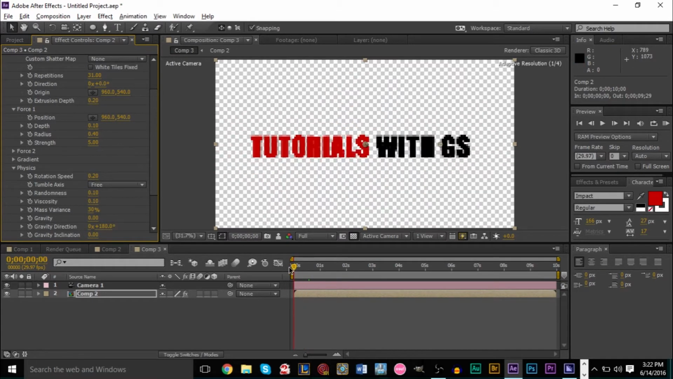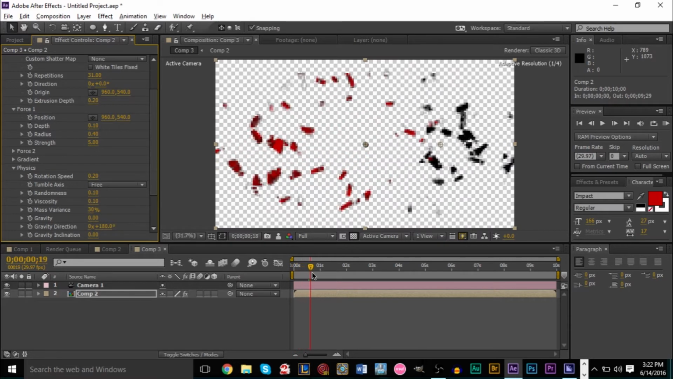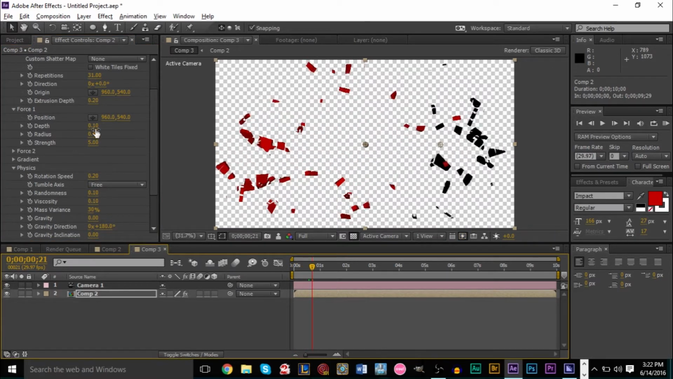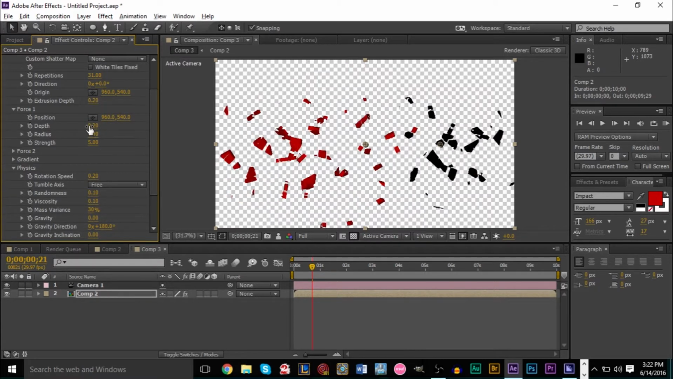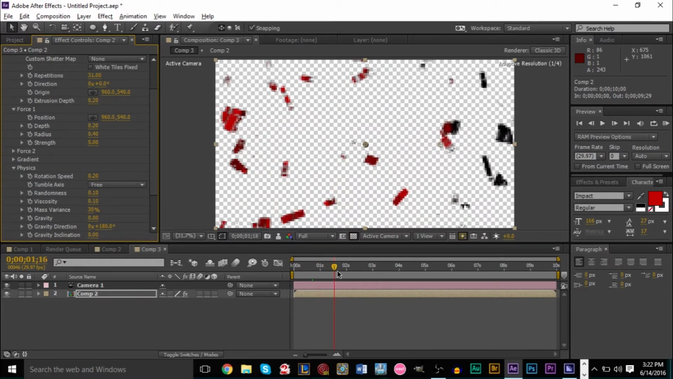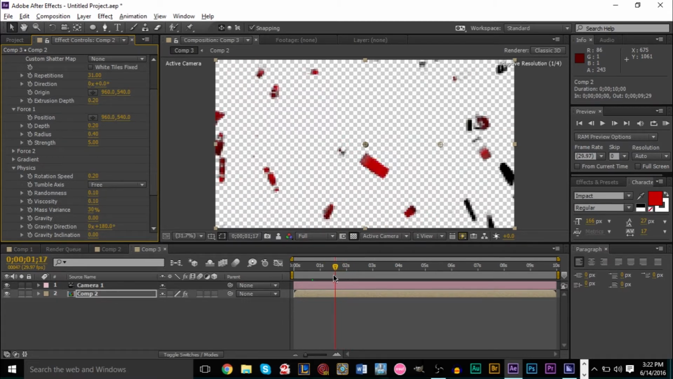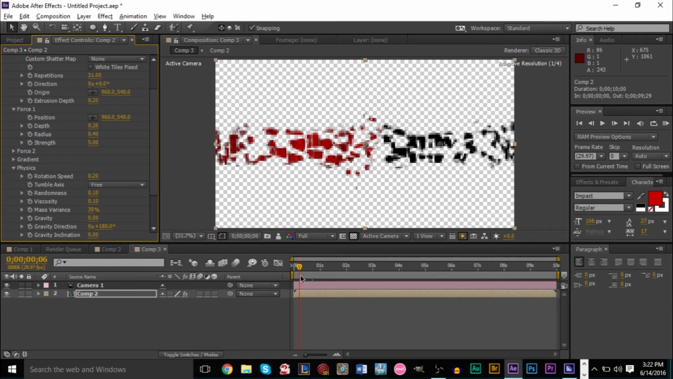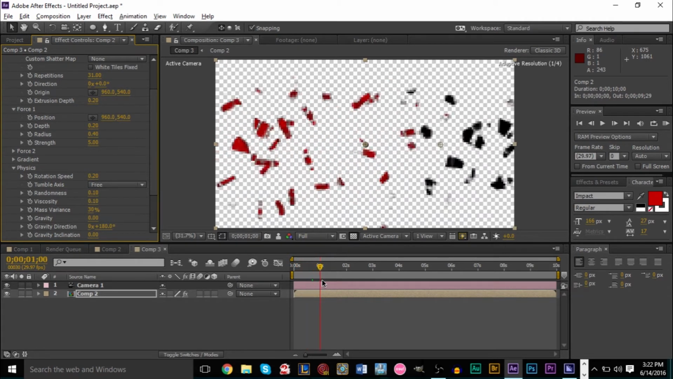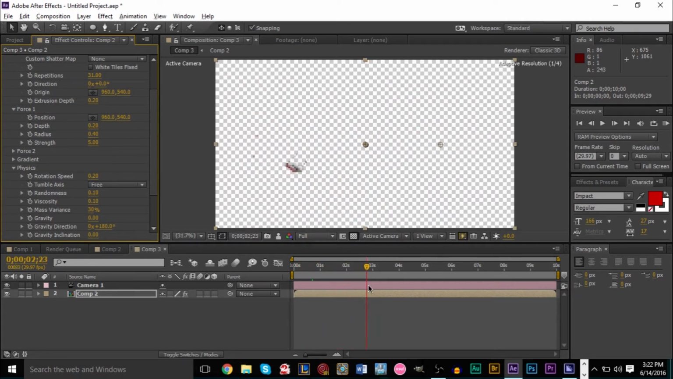And let's scrub through this. Maybe 0.2. Maybe 0.2 would do it. There we go. That's a bit better. And look at that. We have that piece flying up towards the camera. It's really awesome. I like that. That's a really nice generator we have here. Oh, it looks really awesome. All right, so we have that.